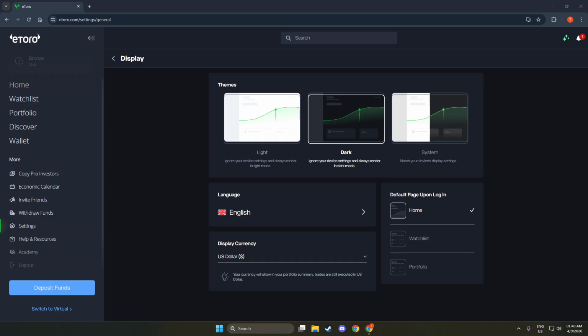Remember that you can always switch back the same way. Go to Settings, open Display, and pick Light if you're working in bright environments or prefer the classic look. Some devices also offer a system default theme. If you see that option in Display, choosing it will let eToro follow your device's day and night schedule automatically.